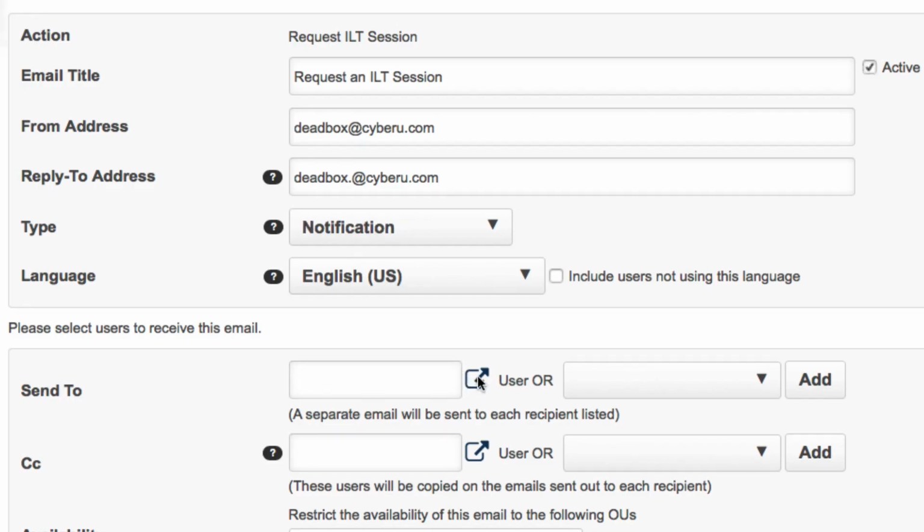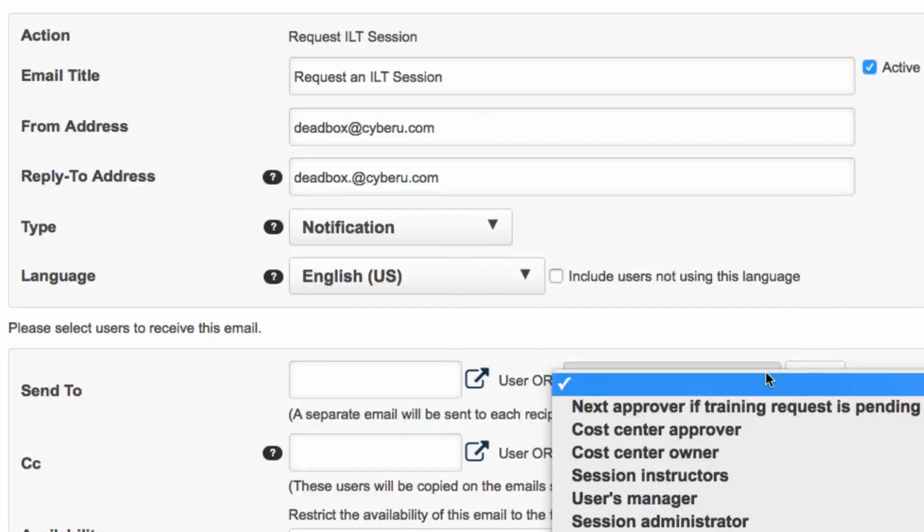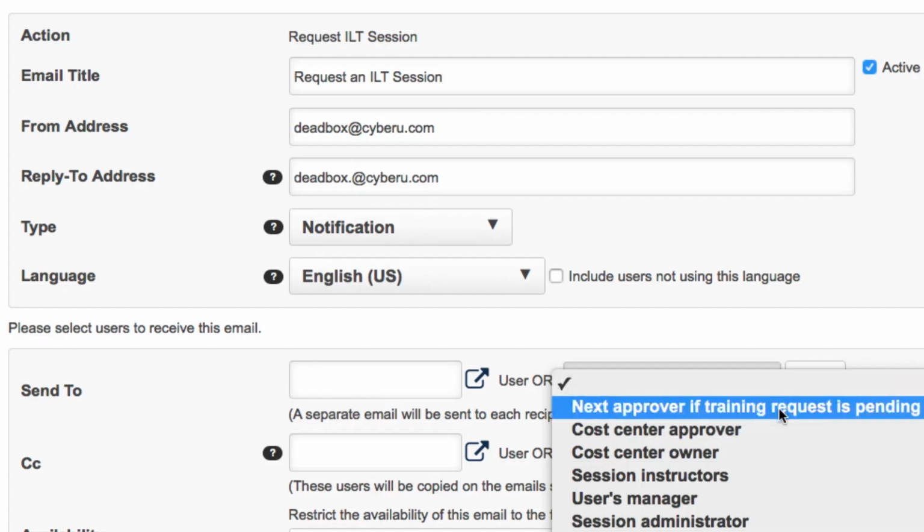Next, you'll select who the email should go to. Although you can choose to send your email to a specific user, we recommend sending it to a user who matches one of the roles defined in the dropdown. If you do choose to send to or CC an individual user, they'll get a copy of every email that is sent by this trigger.